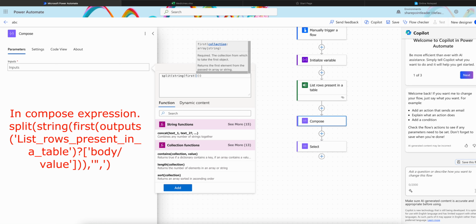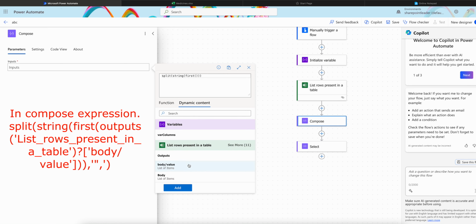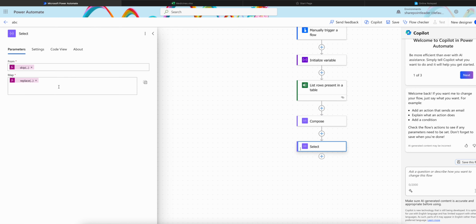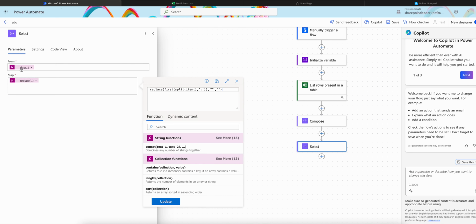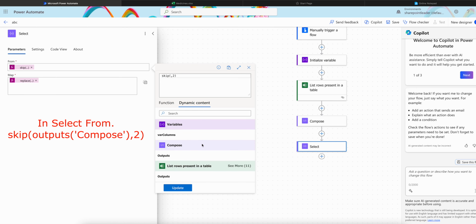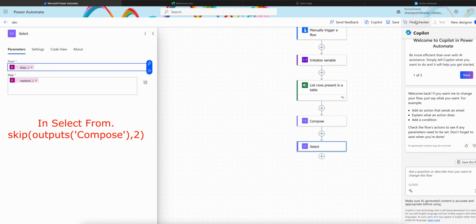In the first you need to write the outputs body value like this, in a table body value, and here comma, and one single quote, here one double quote, again comma here like this, and add. Okay, this compose we will give in this select. Here let's give this compose outputs and update it, and now let's run this one.